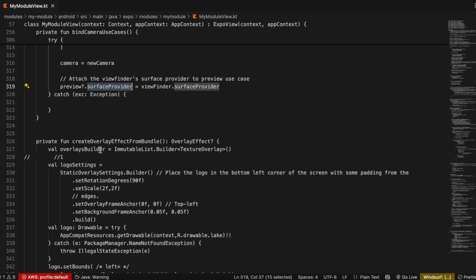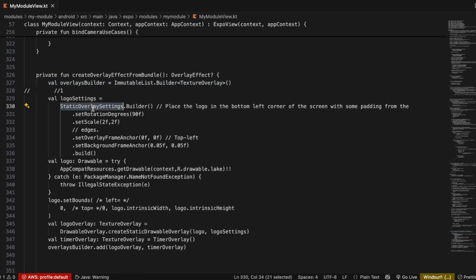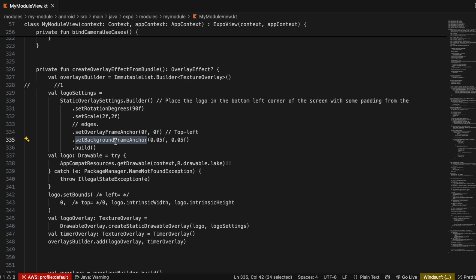Then here we have the method where we are overlaying the image. We have a separate file for overlaying the text. I will show you that shortly. So first we get hold of our immutable list builder. Then here we use static overlay. Here we set the rotation degree for our image as well as scale, so you can play around with this value. Then here is our overlay anchor, and here is our background frame anchor. Again, you can play around with this value to where you want to position the image.